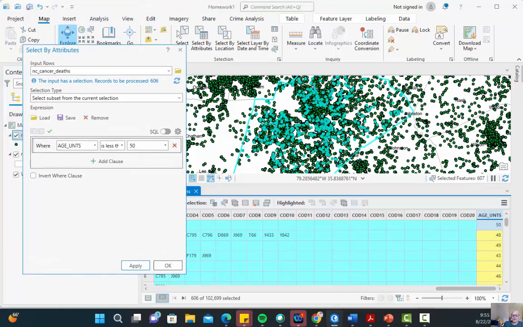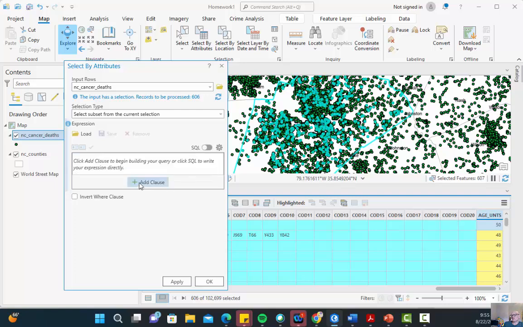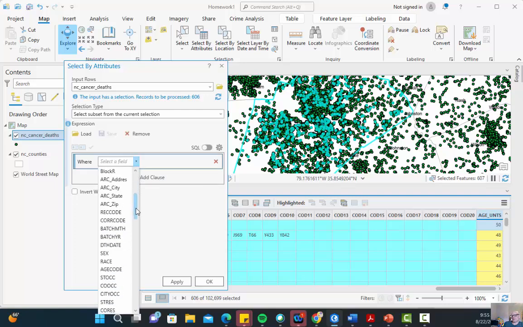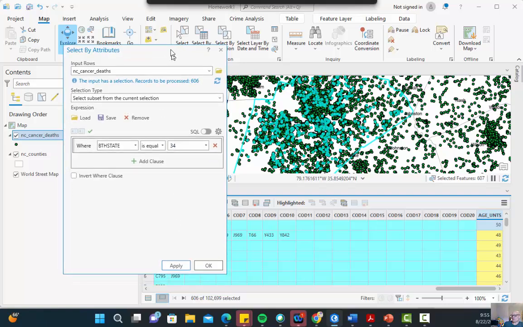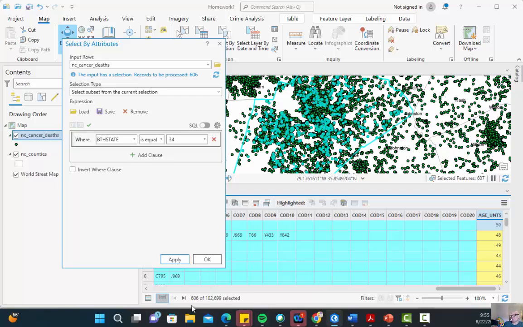Next, it says how many of these deaths were born in the state of North Carolina. So now I want to just select a subset where that birth state, BTH state, is equal to 34. Select subset from current selection. Now remember the numbers from before. What's going to make sense? Is it going to be everyone? Probably not. Is it going to be no one? Is it going to be less than 606? It better be. And so me, I'm probably going to say about 400, but that's just me. Probably a little bit less than that. I'm going to click apply.